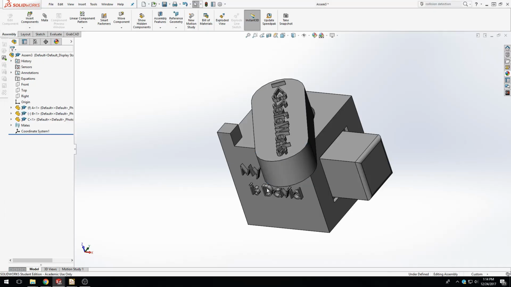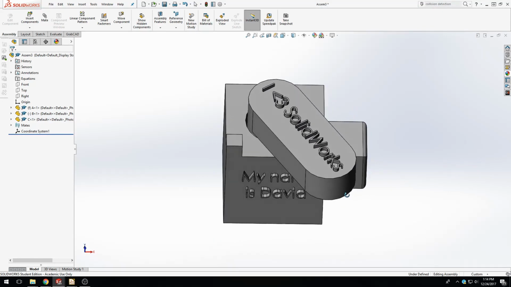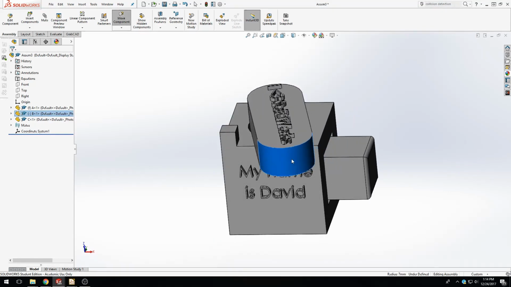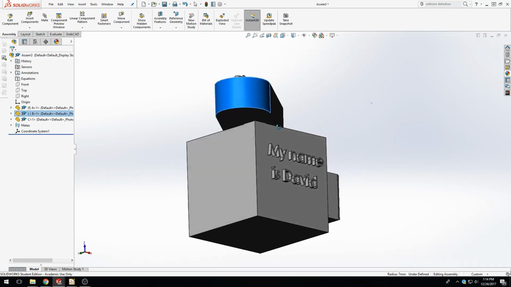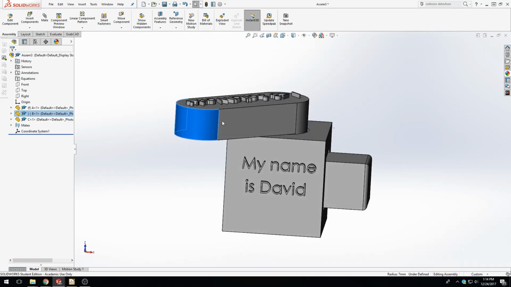So now I'm going to show you how to do interference detection. Interference detection basically tells you if there are parts in your assembly that are hitting each other. Simple as that. So let's say that I took this part and I moved it over that little nub there. So now as you can tell, this nub is inside this lever here, and there's interference in our assembly.